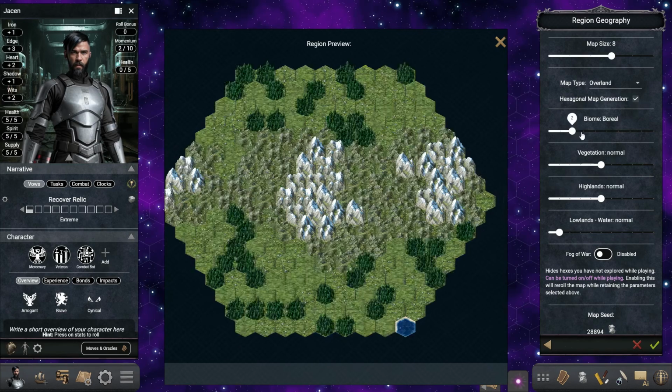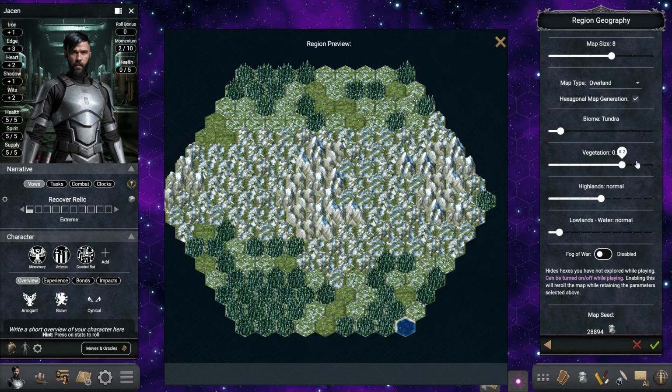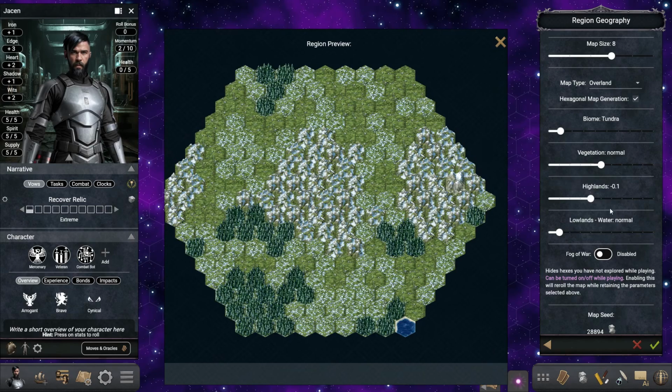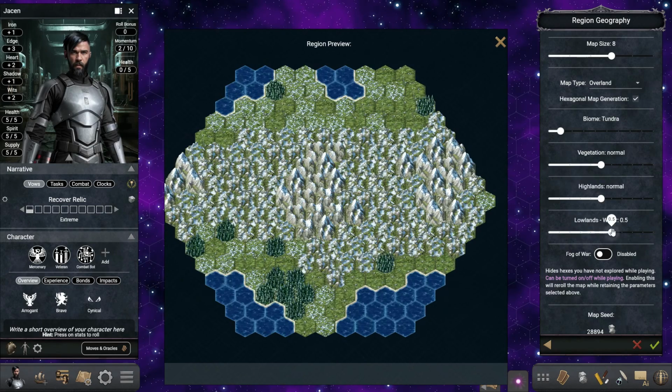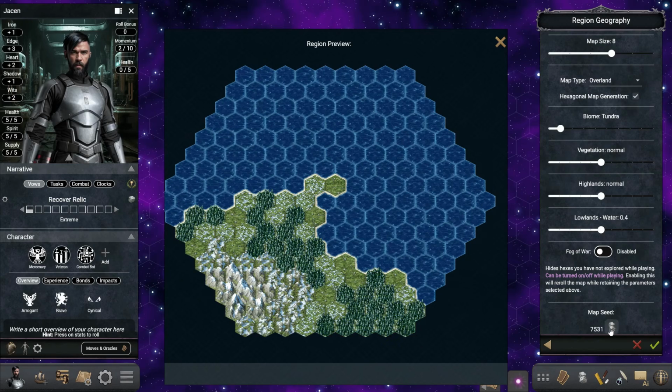You can also change the biome here. I'm going to leave it on tundra since that was the planet that we chose. You can change a lot of things here, like increase the amount of vegetation in the map, amount of mountains, and you can even increase the amount of water, okay? And if you press here, you will roll the map, but using the options here.